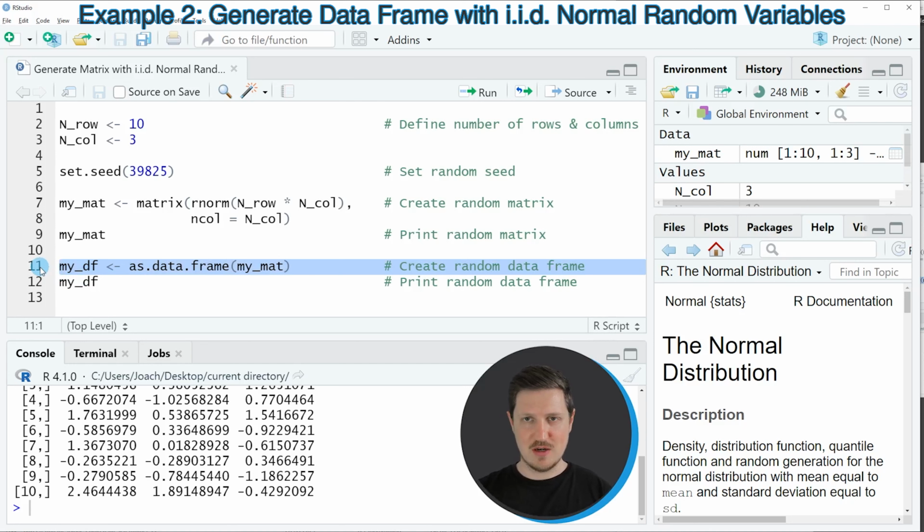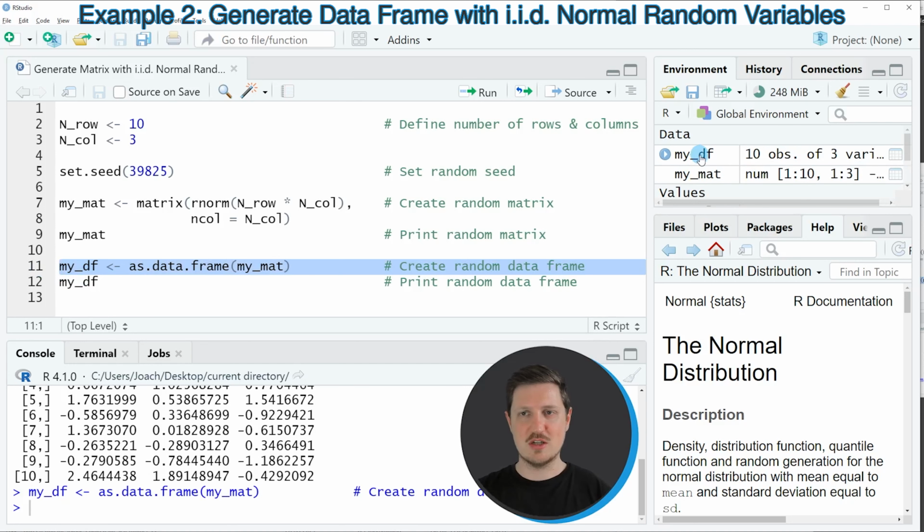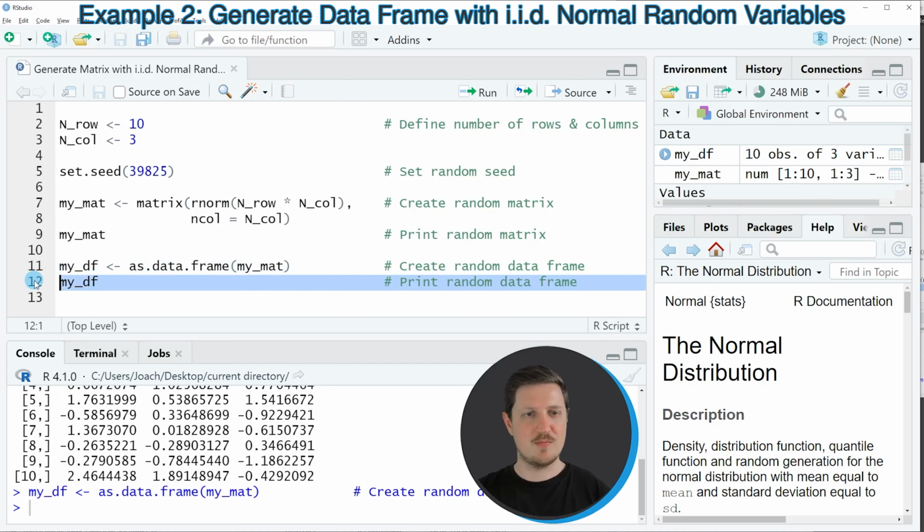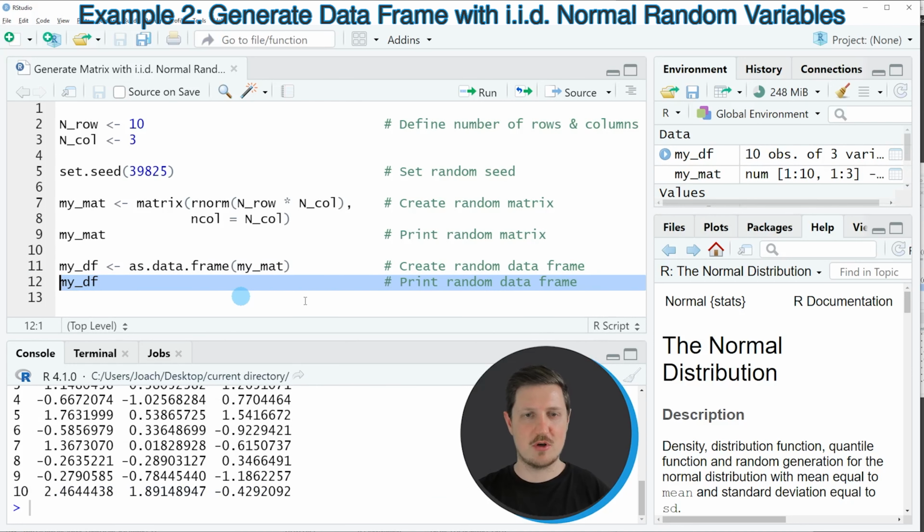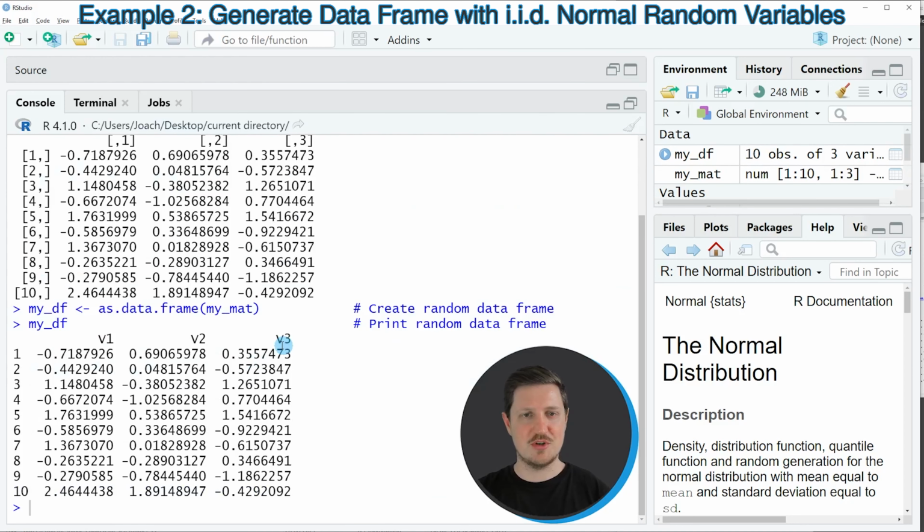So if you run line 11 of the code, you can see that this new data frame is appearing at the top right. And we can print this data frame to the RStudio console by running line 12 of the code. And then you can see that our data frame contains exactly the same values as our matrix. However, now we are dealing with the data frame class.